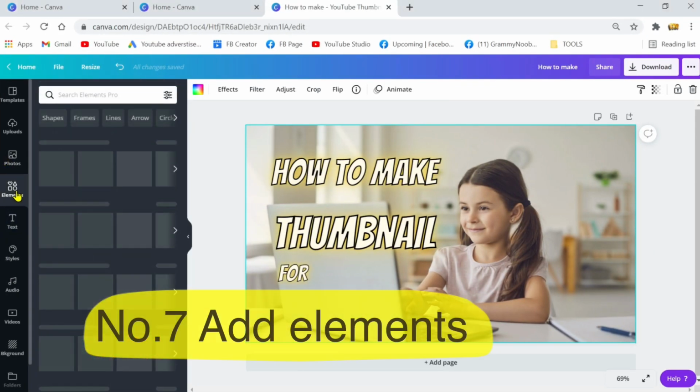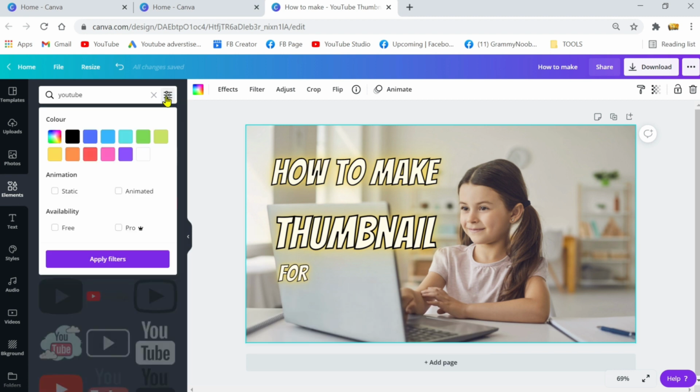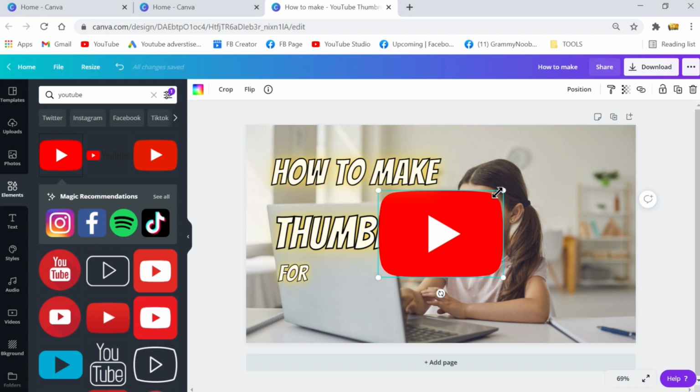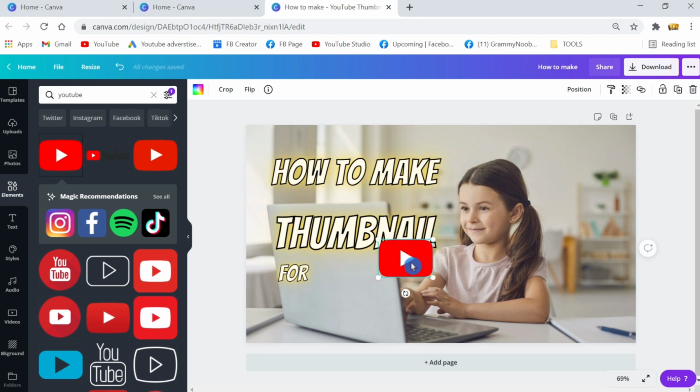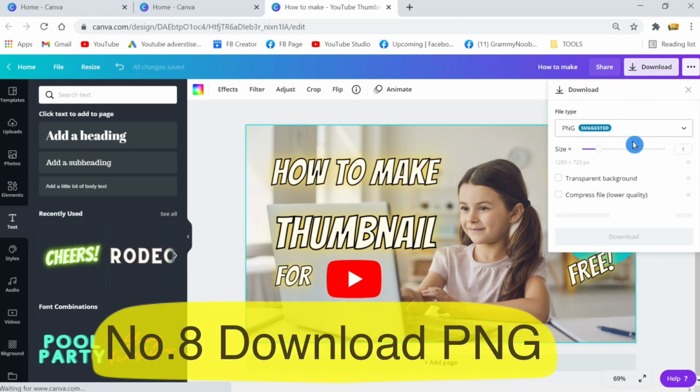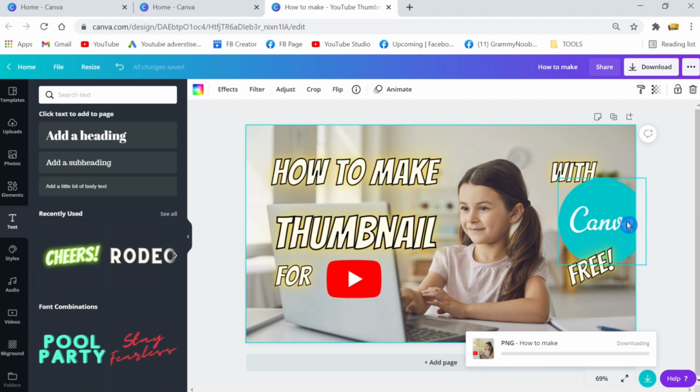Number 7, add elements. In this case, I will add YouTube and Canva. Number 8, download PNG file. So that's all from me.